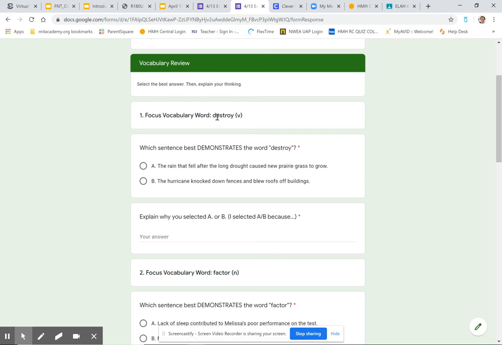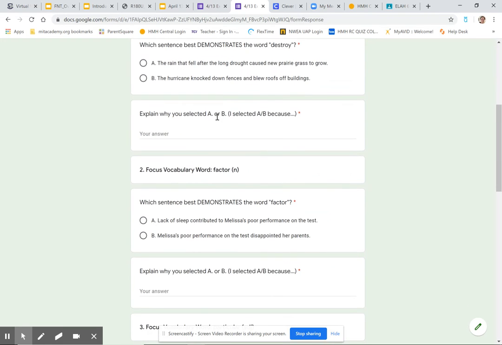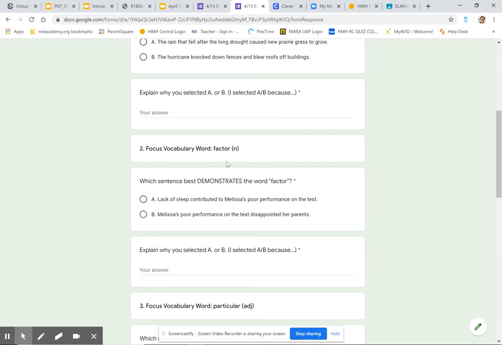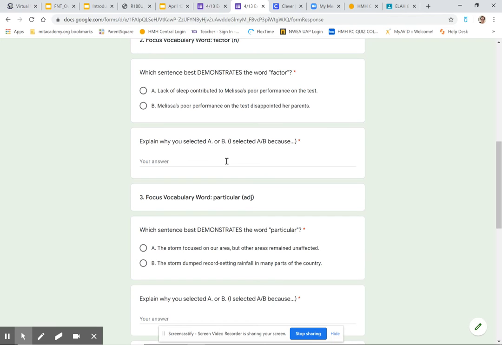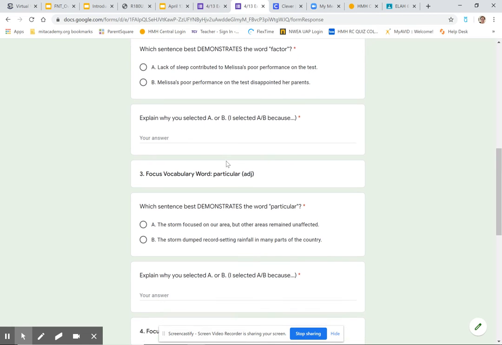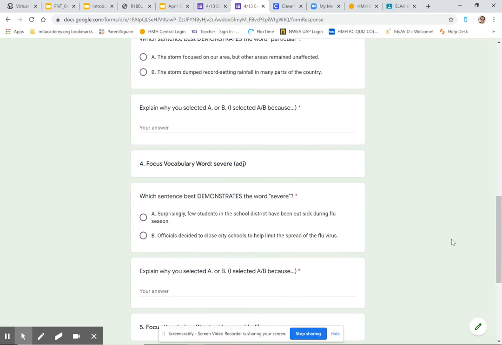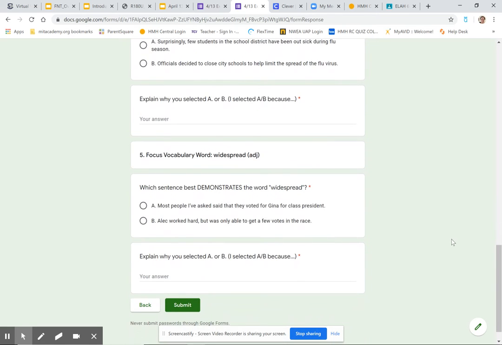The first vocabulary word is destroy. It is a verb that means to damage. The second focus vocabulary word is factor. It is a noun. It means a reason. Our third focus vocabulary word is particular. It means a specific aspect. Our fourth focus vocabulary word is severe. It means hard or difficult. Our fifth focus vocabulary word is widespread. It means in many places.